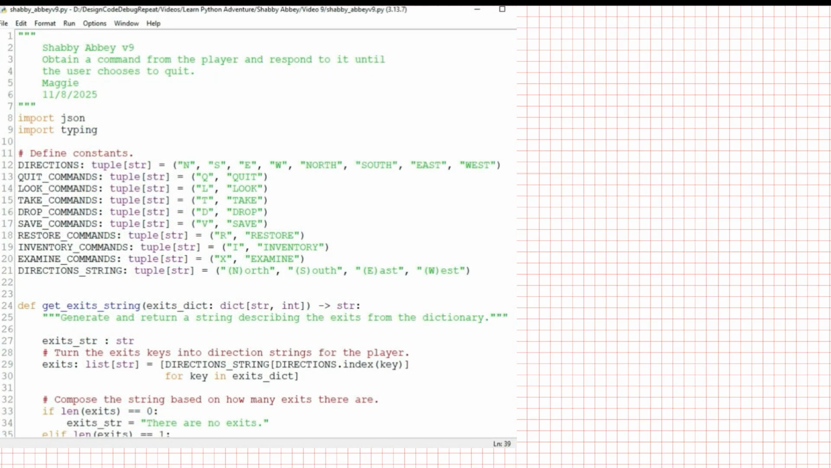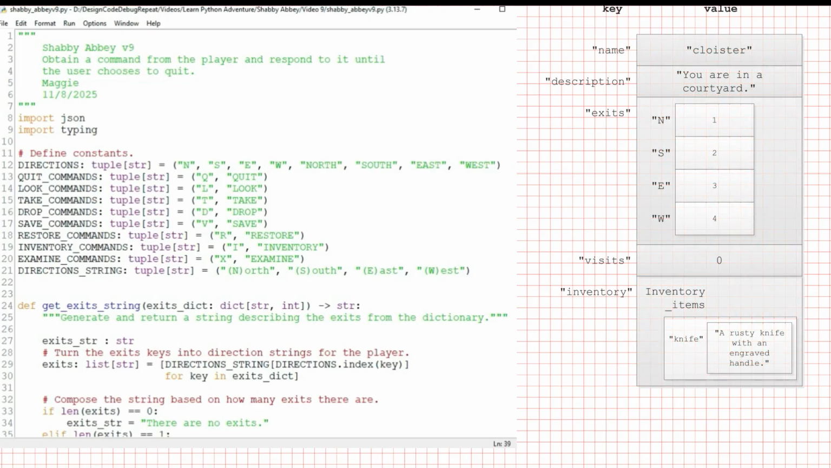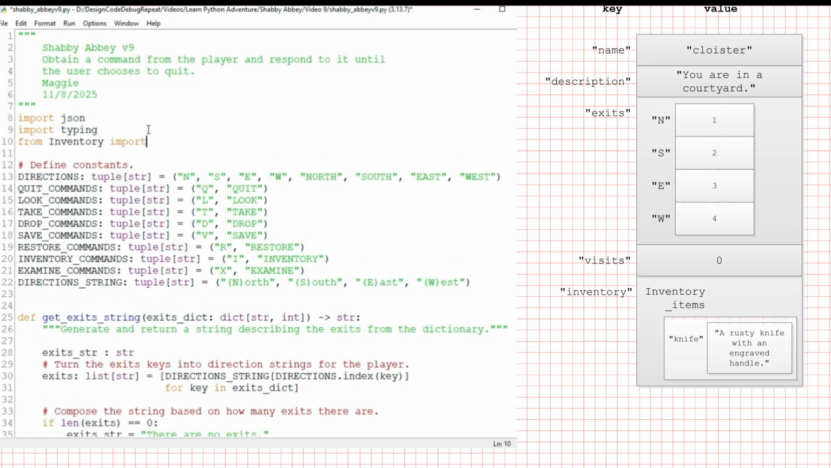This version of the program is called shabbyabby v9.py. And we will want to change this program so the player's inventory is now an inventory object and not a dictionary, and the inventory for each location is now an inventory object and not a dictionary. At the top, under my other imports, I'm going to write from inventory import Inventory. This will import my class from the inventory.py file so I can use its name directly in this program. The first inventory, after from, is the name of the file without the .py extension. The second inventory is the name of the class in the file.